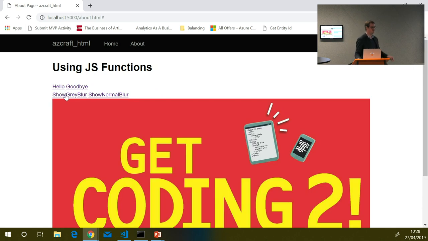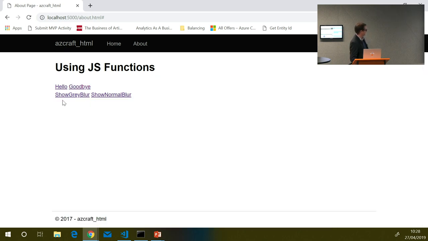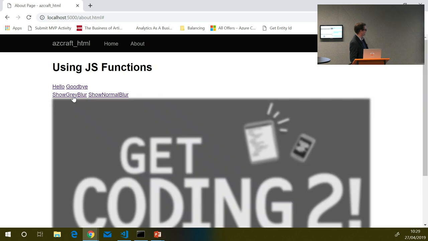This time, because I've used a function in a different file, I can do more complicated things. So I can make it go away, and I can make it appear, go gray, and go blurry, all in one click, rather than 2-3 clicks.